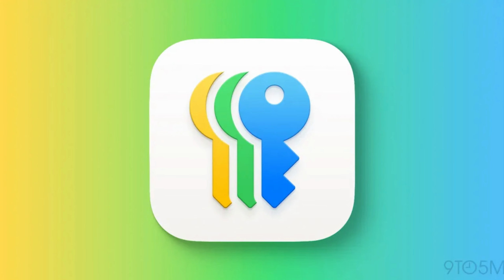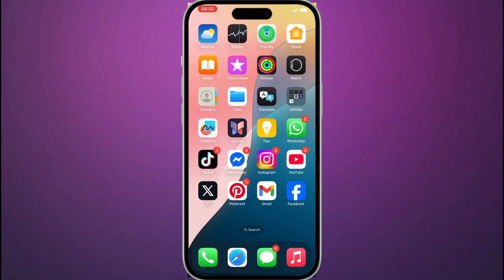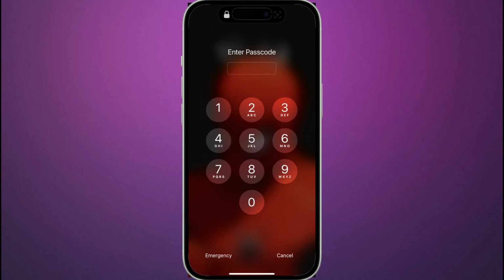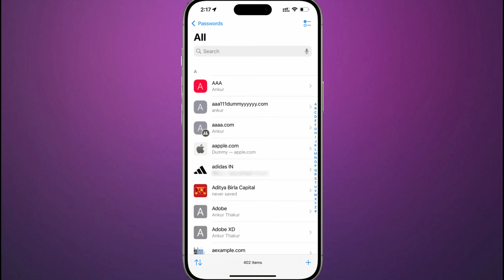The easiest way to access your passwords on devices running iOS 18 and above is to use the new Passwords app. On a supported device, swipe left on your home screen to access the app library and search for passwords. Tap on the app, and you'll be prompted to use Face ID, Touch ID, or your passcode to unlock it. Once inside, you'll see a comprehensive list of all your saved passwords for websites and apps.